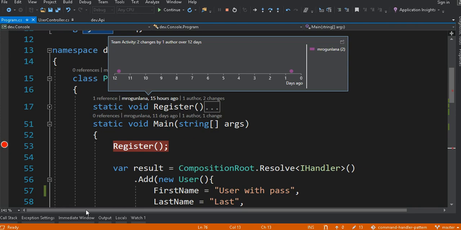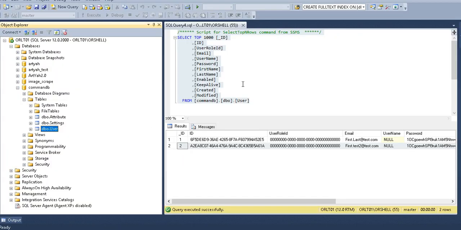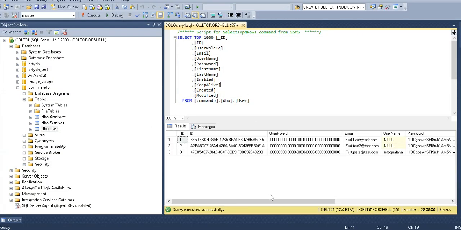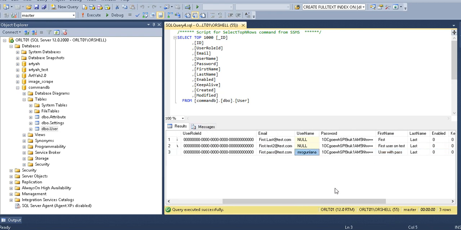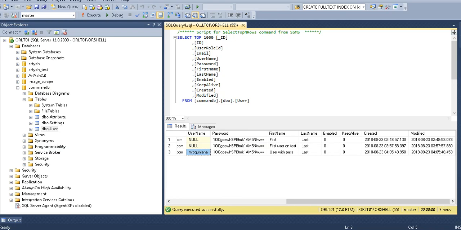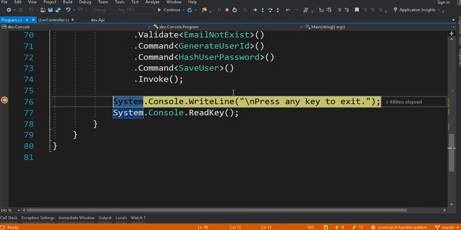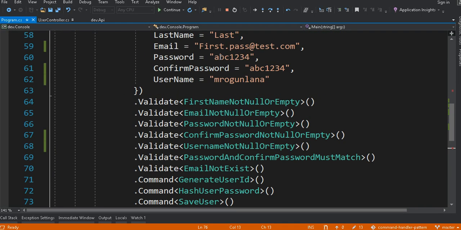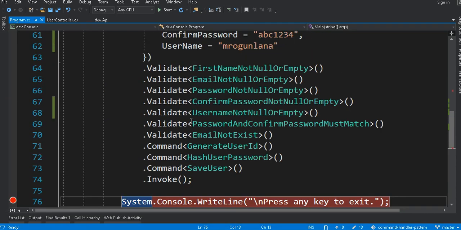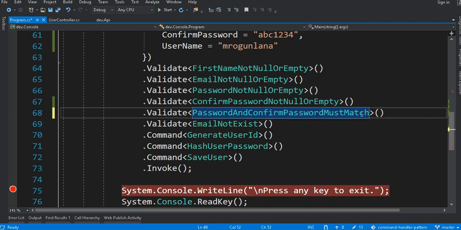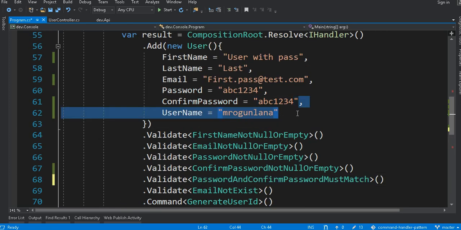We can go ahead and verify this. And as we can see, the user with the password, Mr. Ogunlana, was created. So essentially, that's what I want for the first step of the training in terms of creating a validator. I'm going to go ahead and delete that validator for now.